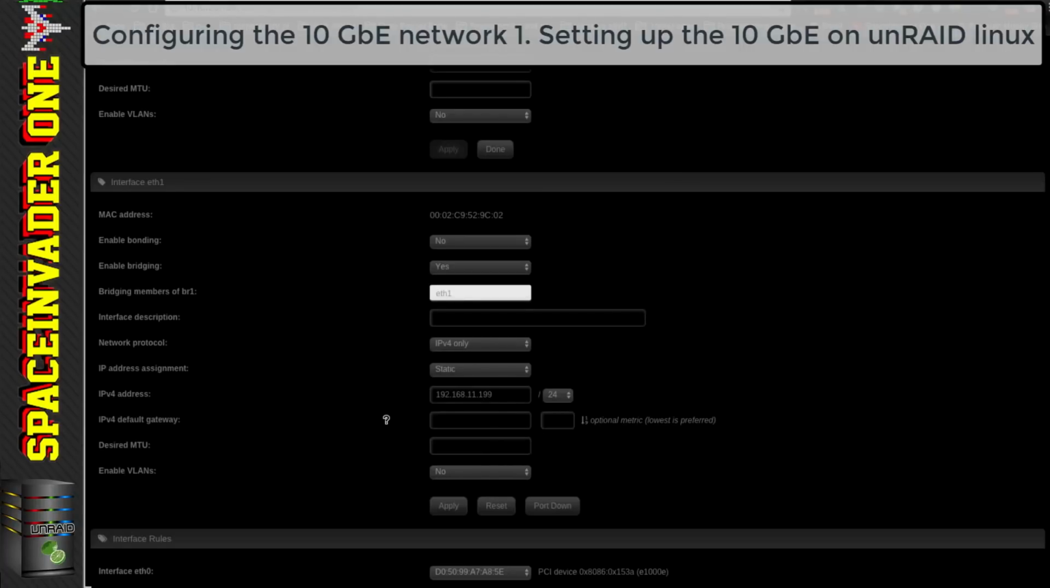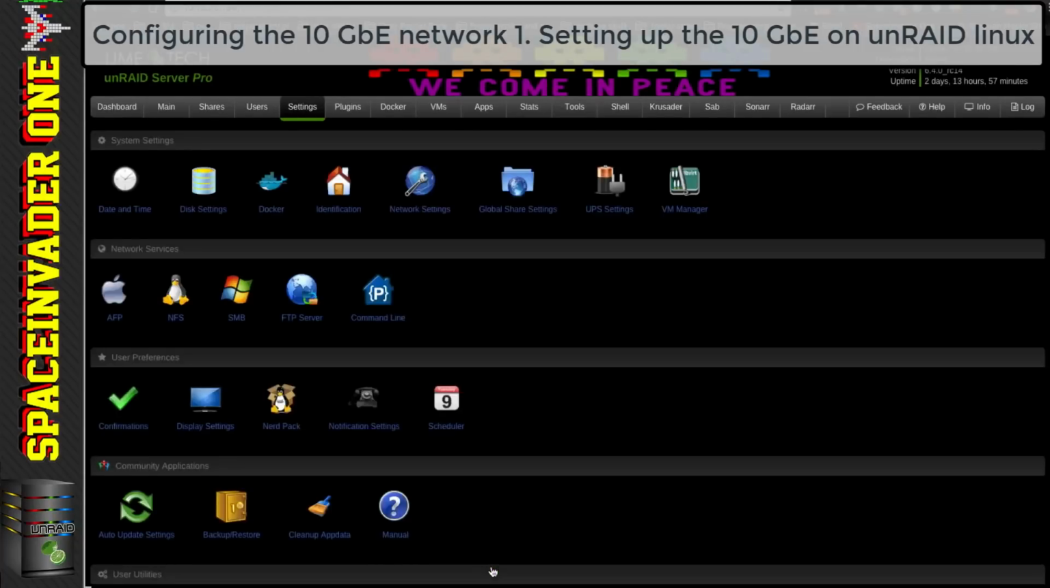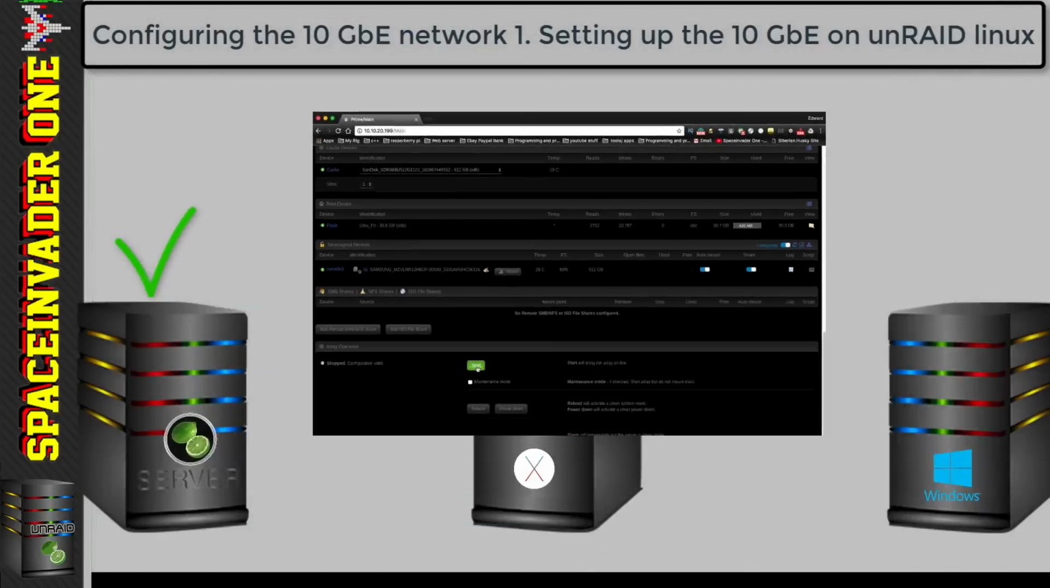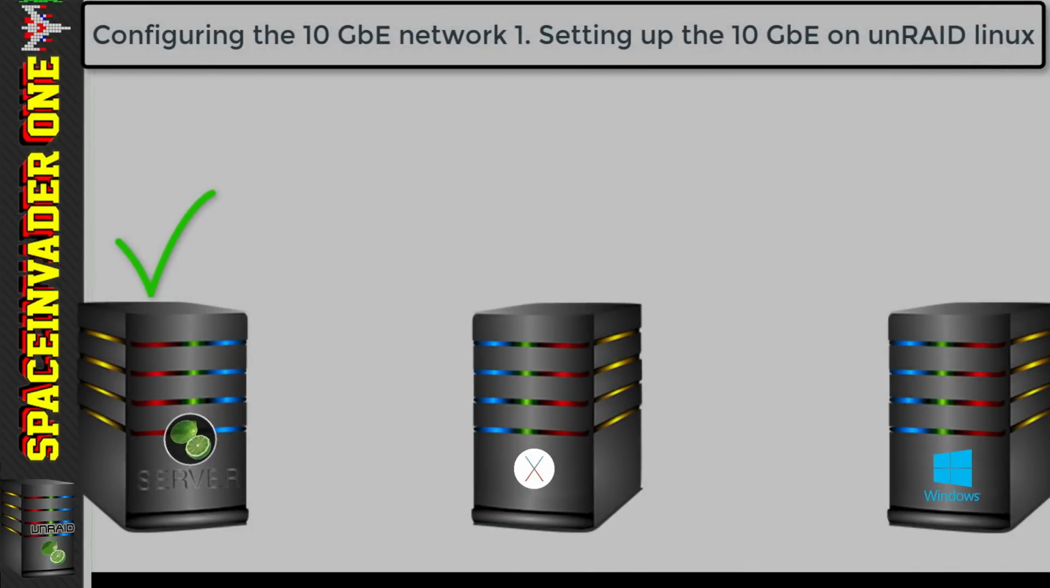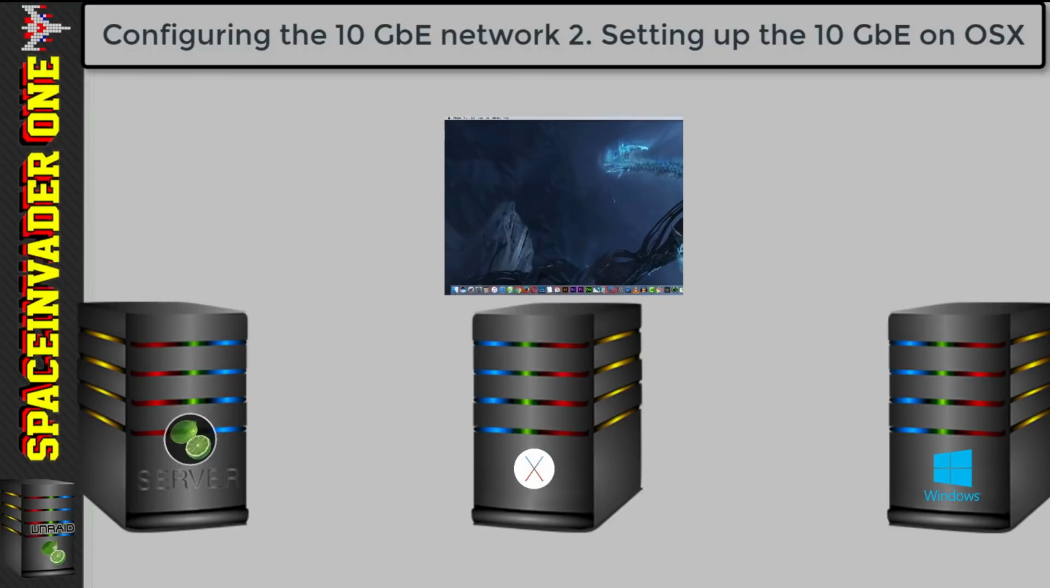So that's all we need to do, is set the card with a unique IP address on a different network range. So then we just need to click onto apply and done. And now we can just start back up the array and we're good to go on unRAID. So next let's set up 10 gigabit Ethernet on OSX.